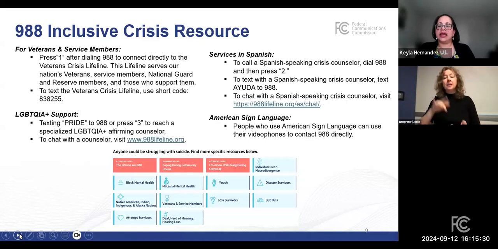Dialing 988 and then pressing 2 will connect you to a Spanish-speaking crisis counselor, but you can also send a text to reach a counselor with the word ayuda to 988. And for persons using American Sign Language, they can use their video phones directly to contact 988. Next slide, please.